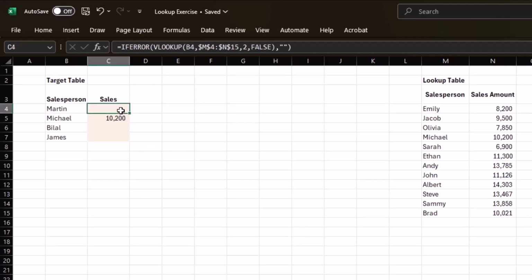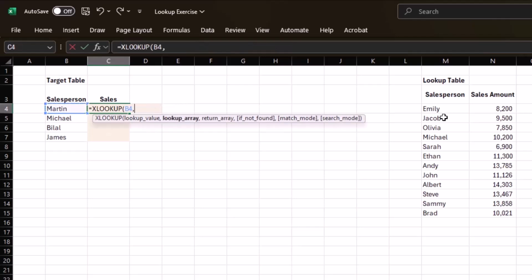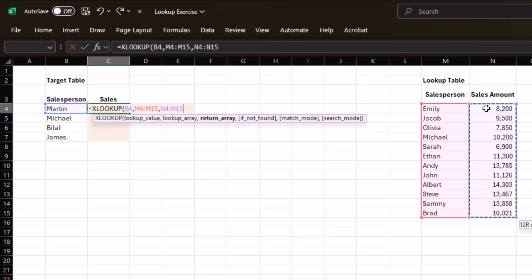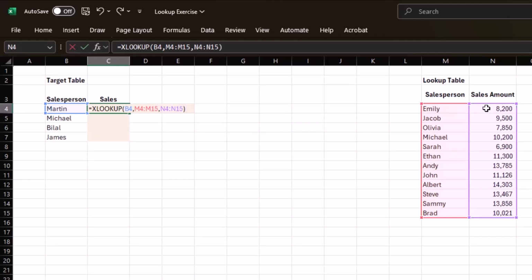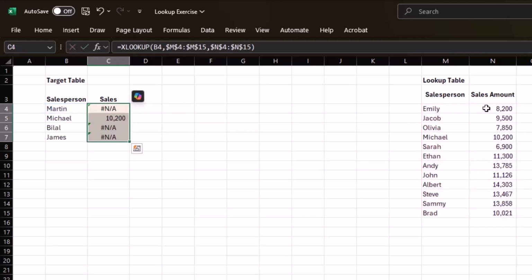I will first apply the XLOOKUP function to this problem. The lookup value will be the salesperson name. The lookup array will be the first column, and sales amount will be the return array. So we see the same error again that we saw in the case of the VLOOKUP. Now, instead of wrapping the XLOOKUP function inside of the IFERROR function, like we had to do in the case of VLOOKUP, here I can simply use the built-in argument of the XLOOKUP function.